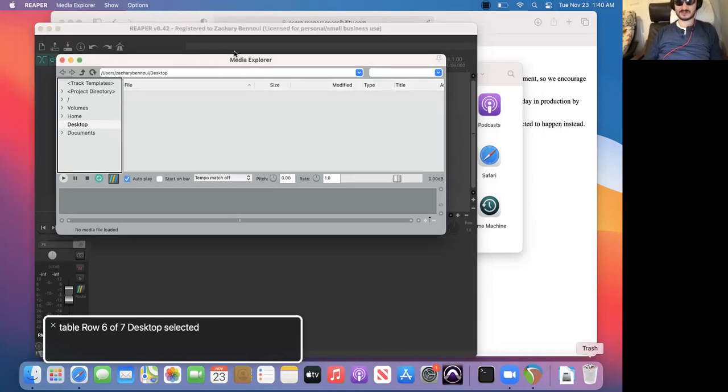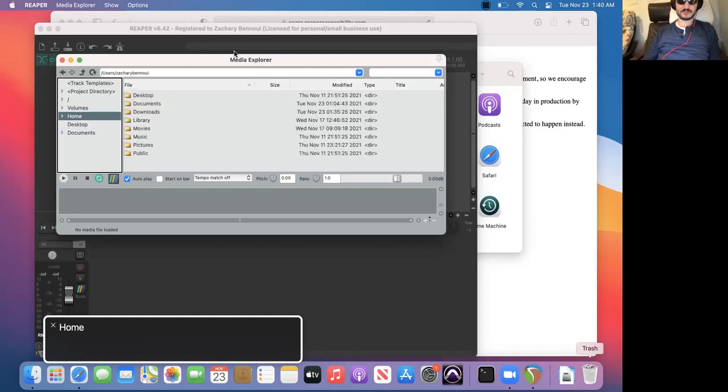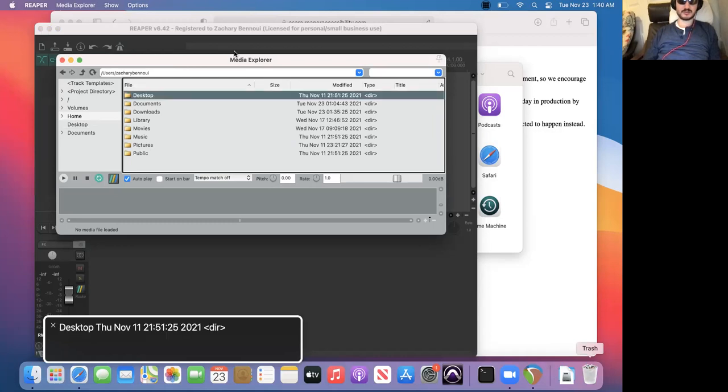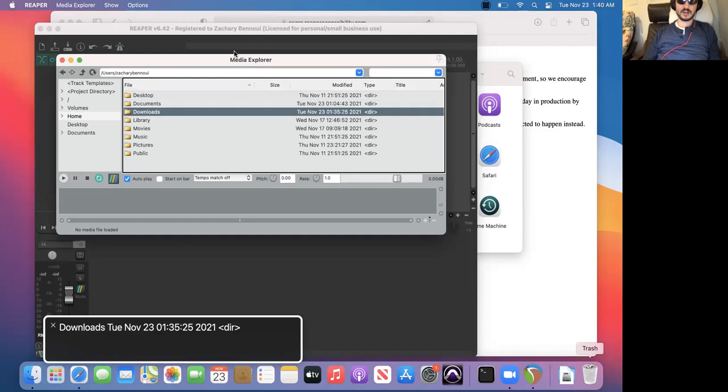Table, row 6 of 7, desktop. Okay. Now, this table has shortcuts to some of your most common folders, and you can add shortcuts here. I'm going to go to my home folder by pressing up arrow. Desktop, home. There's the home folder. Let's press tab. Table. And go down. Let's see, downloads. Oh, yeah, there we go.